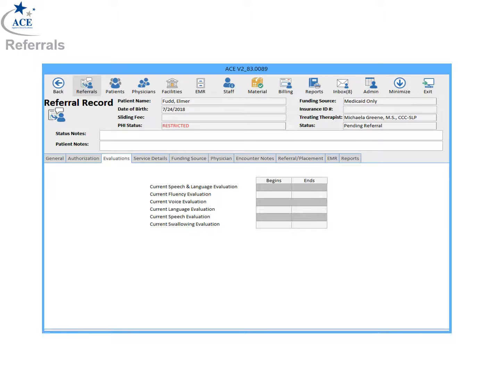The next tab in the referral record is the Evaluations tab. This tab indicates all of the evaluation types and dates for the pending referral. Only compliant other provider evaluation data should be entered into this tab. Generally, this tab will be blank for a pending referral. However, if a pending referral has a compliant other provider evaluation, the date and type should be entered on this tab prior to the pending referral status change. Expired evaluations should not be entered here.